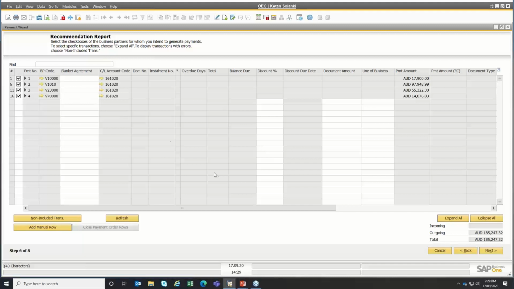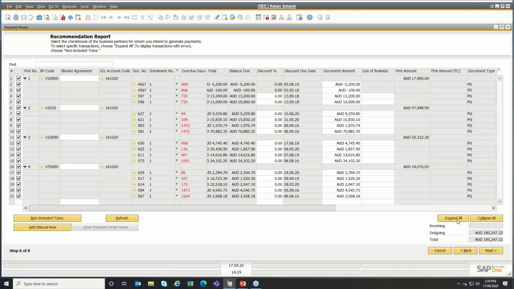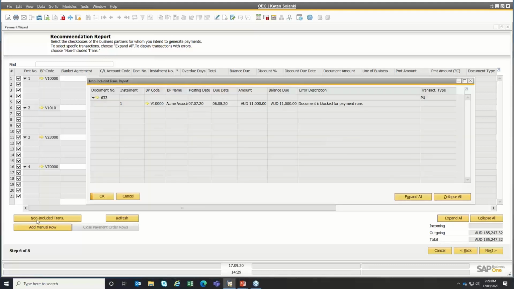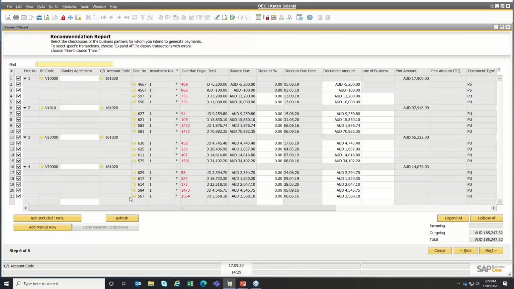Okay, so I've got a summary view. I can click on expand all, and that'll list a bunch of invoices that are needing to be paid. What you'll also see is if I click on non-included transactions, it will show me anything that's been blocked out. So here, see, this particular invoice, it's on a payment block. So in this case, the invoice didn't even appear. We cannot pay a blocked invoice through the payment wizard. It just simply will not appear.